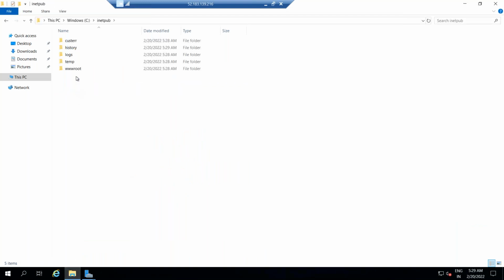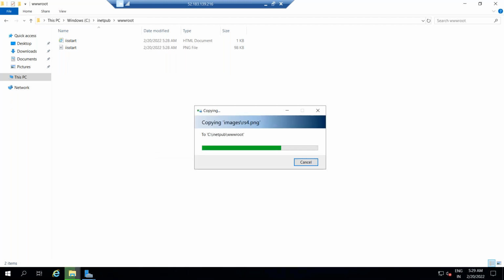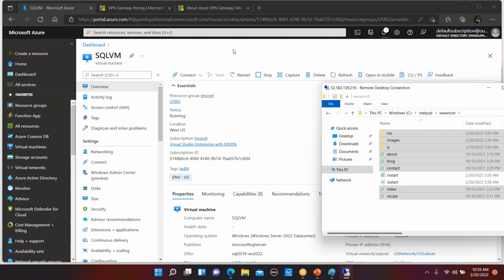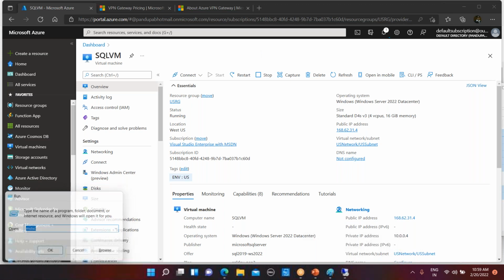Here I have inetpub, wwwroot, and the website that I copied from my local machine. I'm going to move here. In between, I'm going to copy the public IP address. As of now, I'm using the public IP address, but very soon I'll show you the implementation through private also. So here, I'll take the remote desktop.